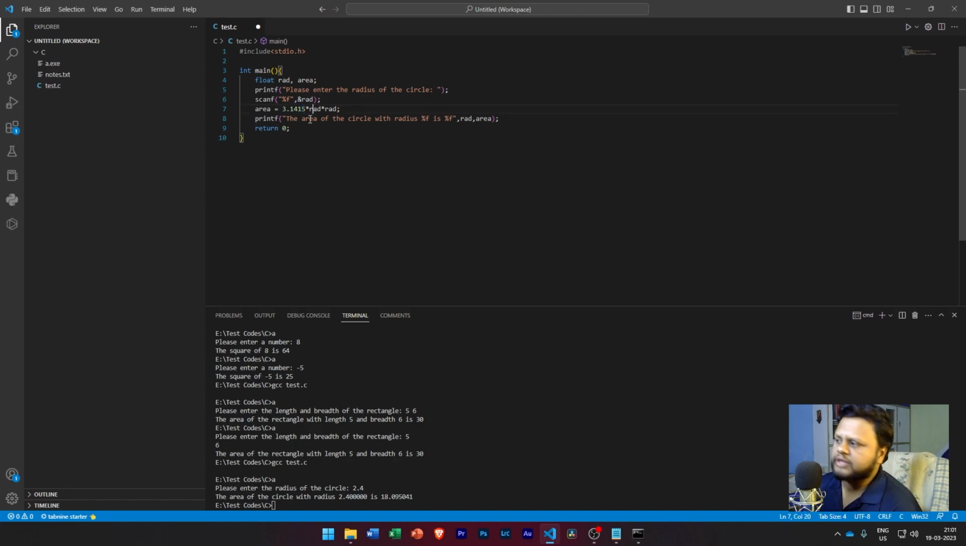Okay. Now let's say we want to use this value 3.1415. This is a constant value. We want to use this at different locations. What we can do, there is one option, is that we can use it here. So pi equals 3.1415. We can initialize it like this.